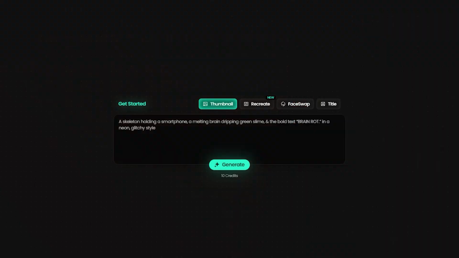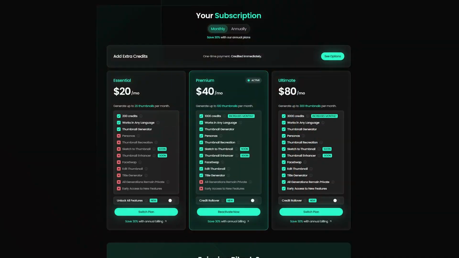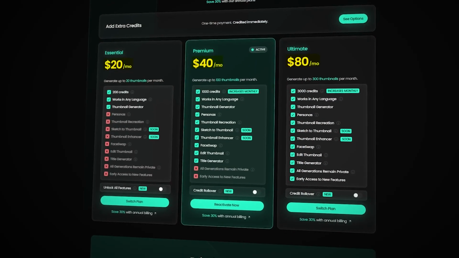So everything so far that I have showed you all looks great. However, are all of these features actually worth it? In my opinion, yes. However, the prices aren't exactly generous.